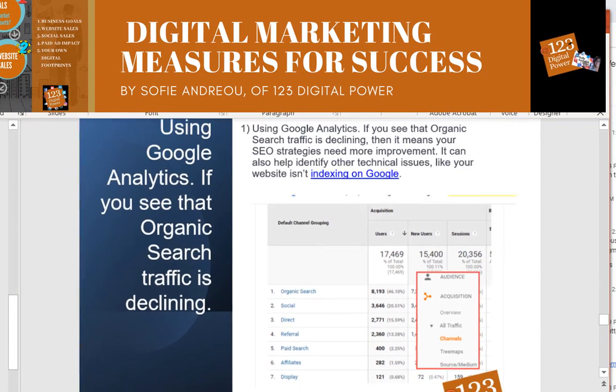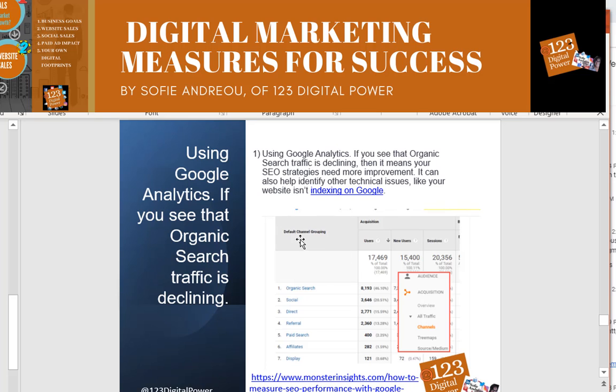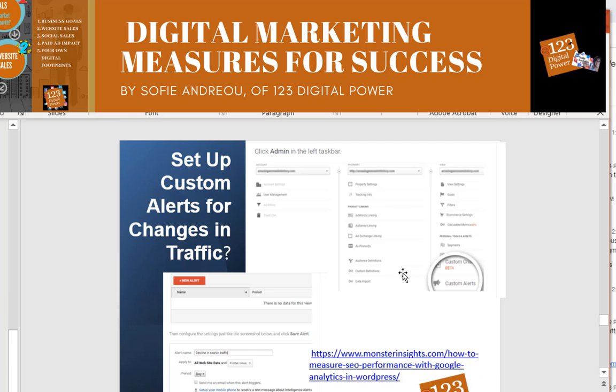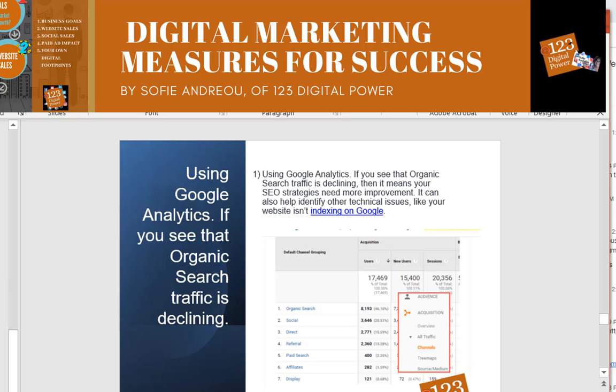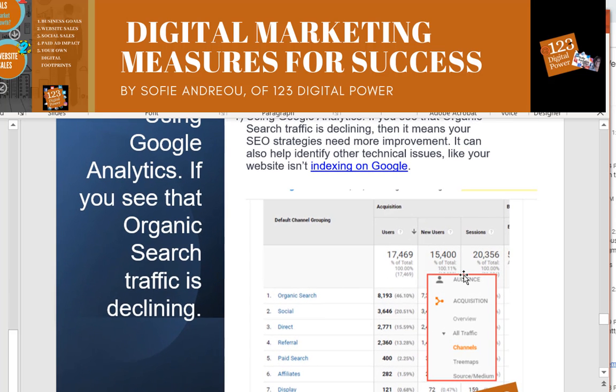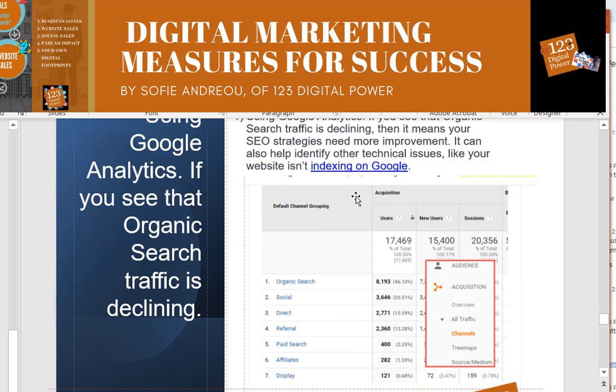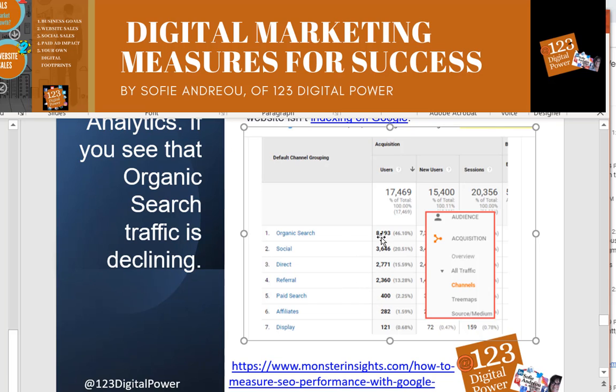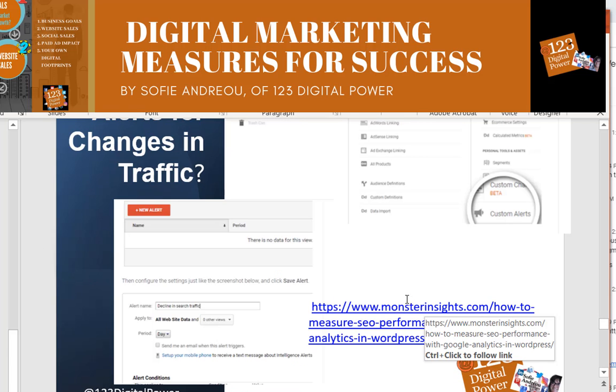So if you go into your Google Analytics, go to your acquisition area and click on channels. This is what comes up. This is where you can see month over month your ranking, your organic search results. You can see how you're doing. Month over month, you want to make sure that you're increasing. And then if you want the alert, that's what I was trying to show you.